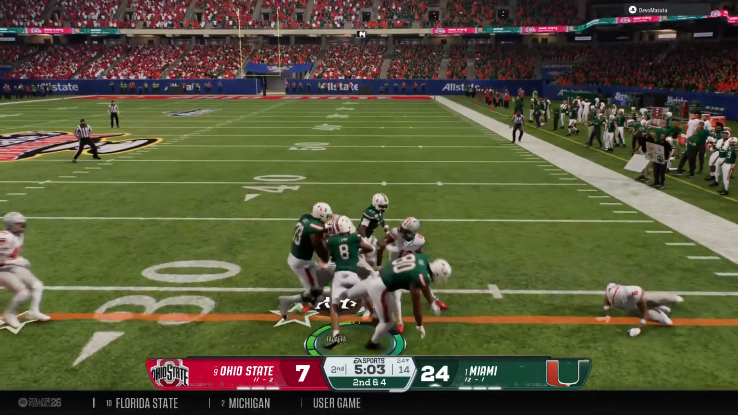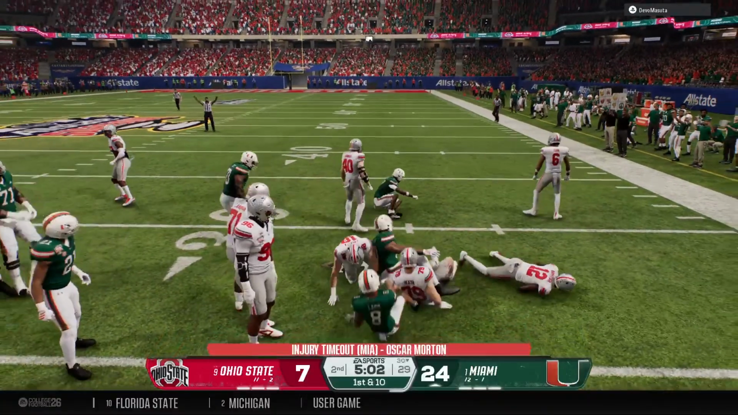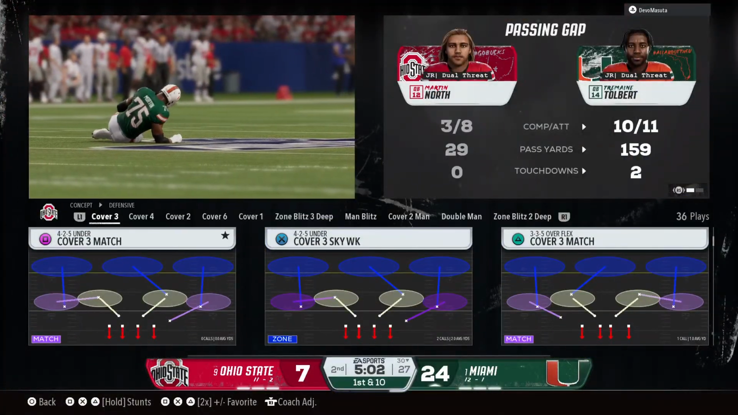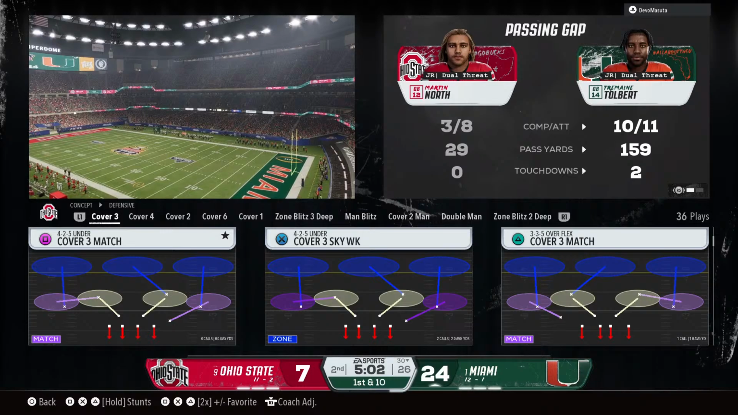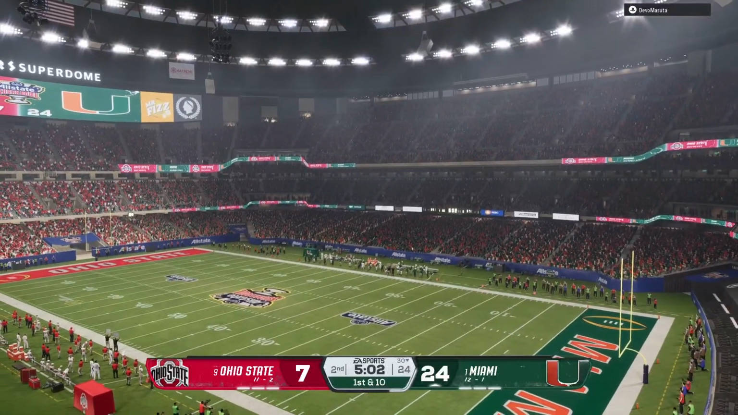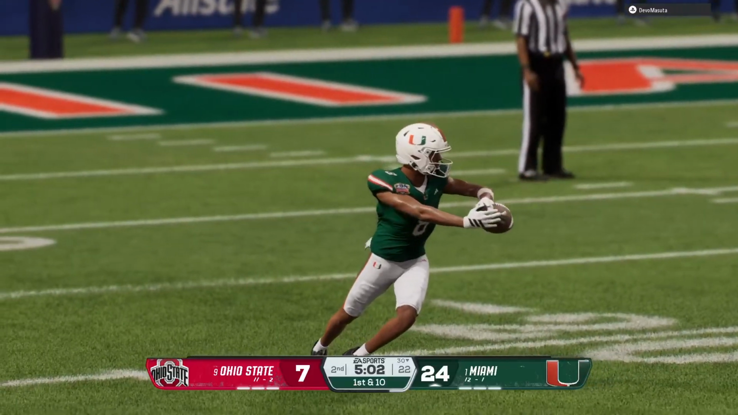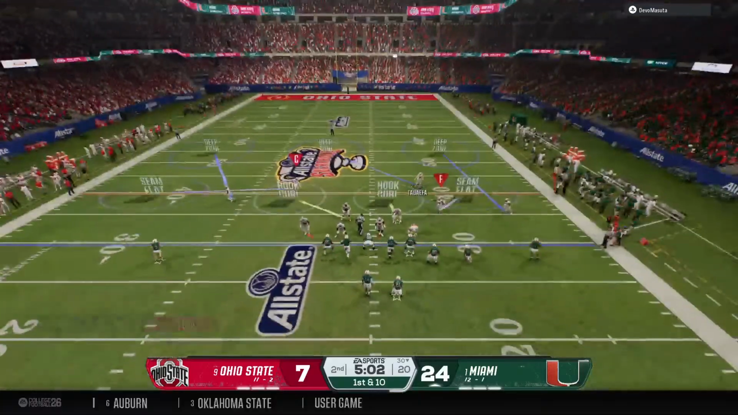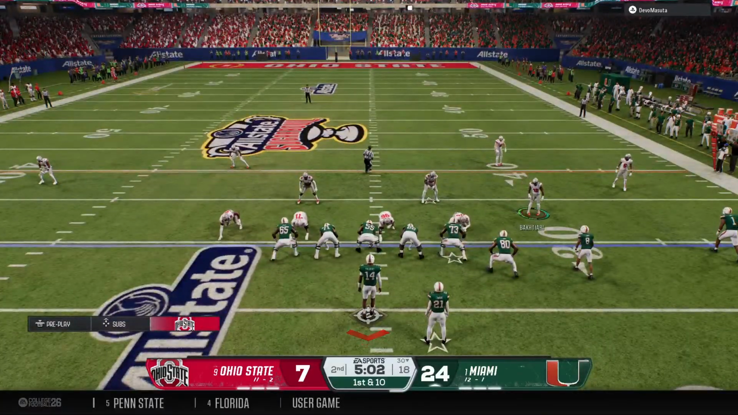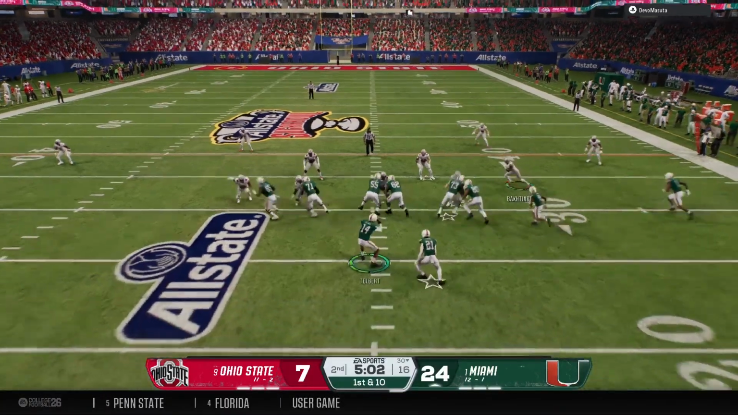Off an RPO, the quarterback looks to his right. What a move. Makes one man miss, picks up the first down before they stop him. Defenses all around the country have got to do a better job of keeping an eye on these little guys from the slot. They can dismantle a defense with their speed and quickness in the open space.